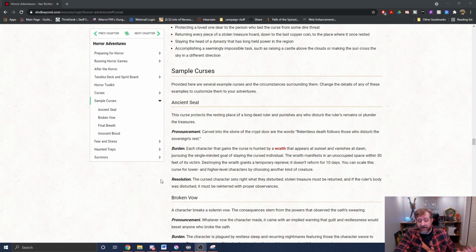That's great. And I like that they're telling you that you can obviously scale this up or down if you need be. I also like that killing it makes it not reform for 10 days, so they may think they're good. Like, oh, we defeated it, everything's good. And then 10 days roll around, and they're in a dungeon or in a dire situation, and the sun goes down, and guess who's back? And then they have to deal with it.